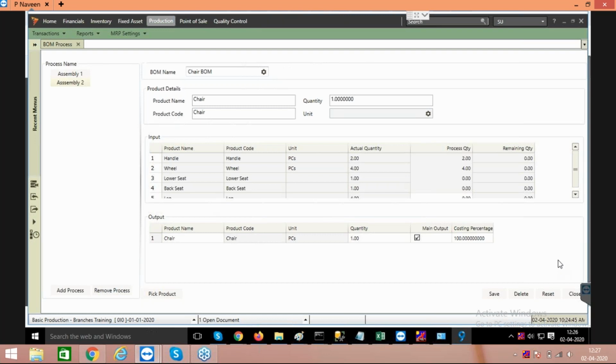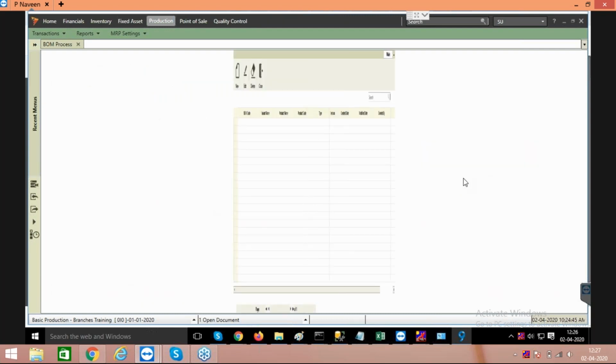And for one BOM, there will be only one active BOM process. You cannot maintain multiple versions of the BOM process. So this is mandatory, one thing that needs to be considered. At any given point of time, there will be one BOM process for one BOM. So if there is any change that you want to make, then you have to delete and create a new one.